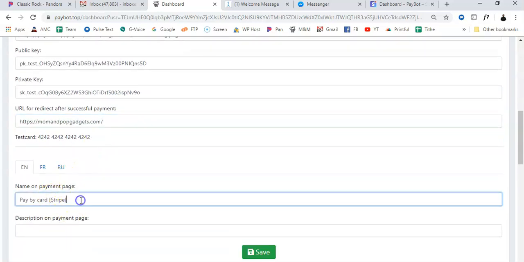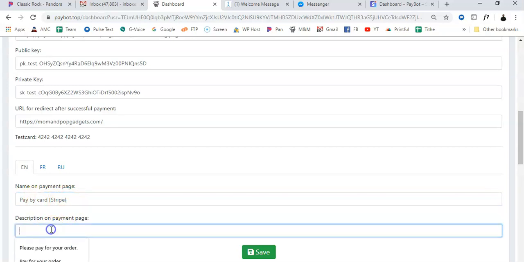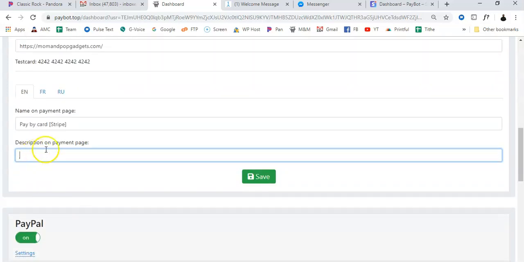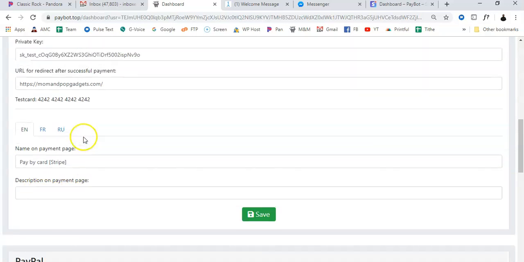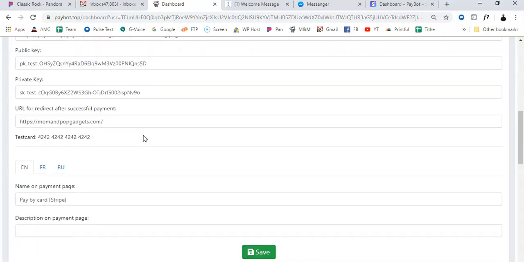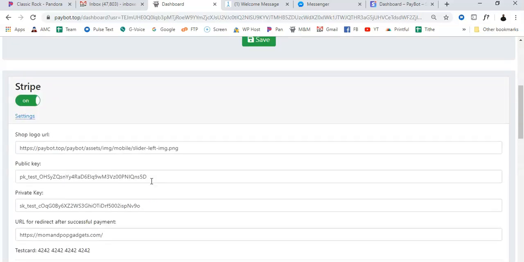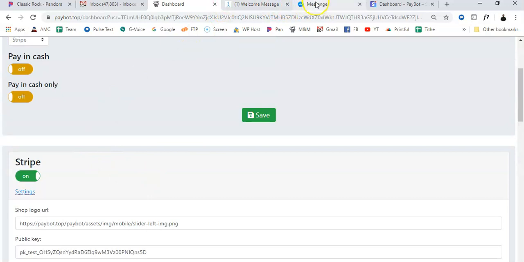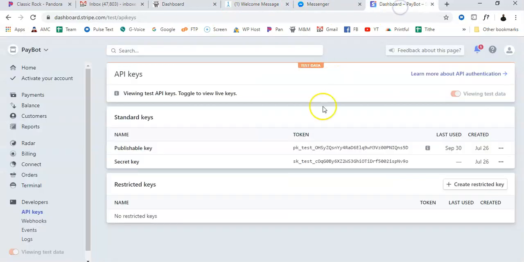Okay, over here you could just leave this blank, or you can customize it. Just say, hey, this is a Stripe payment, pay by card, Stripe, just put something there. Over here you could put some other content in there. It's not really necessary, but we just provided that for you. All right, so once you're done, once you finish, you just go ahead and save it, and then boom, your Stripe is integrated.